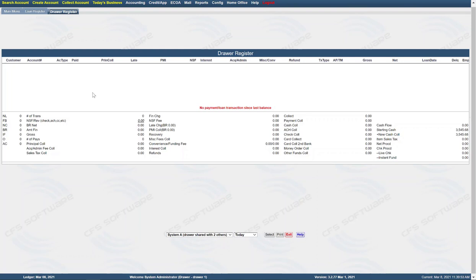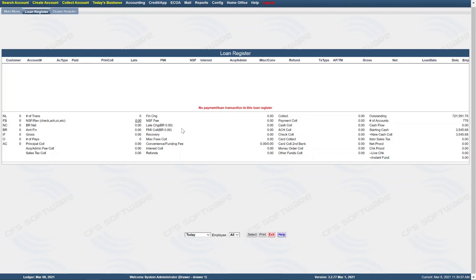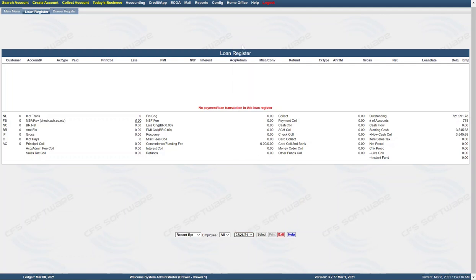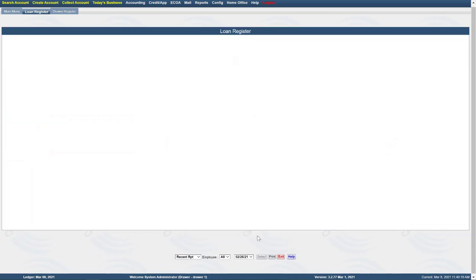So loan register, go ahead and come down here. Go ahead and click on the loan register, come down here at the bottom, and we're going to go ahead and do a specific date. So you can do today, you can enter a date, you can do recent reports or date ranges. Go ahead and pull up recent reports. It'll give us a list of the dates that closed and had a snapshot of loan and drawer register. Let's go ahead and do the 26th and select.